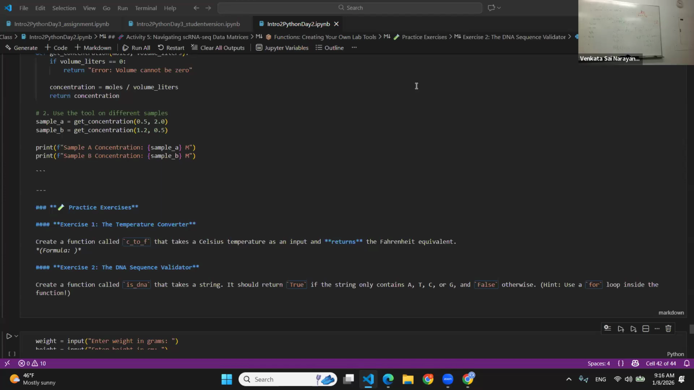Are you stuck on how to do the Celsius to Fahrenheit? How do you do it? It's these two.